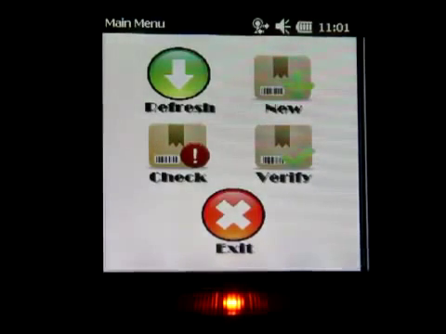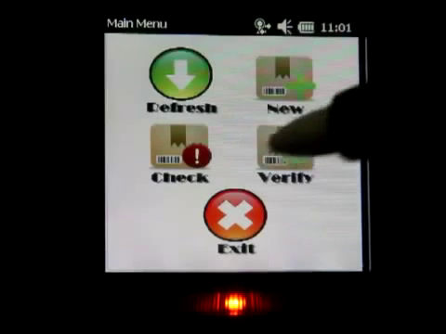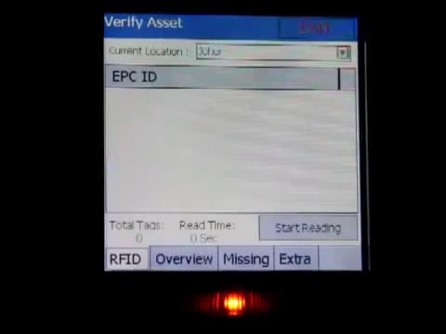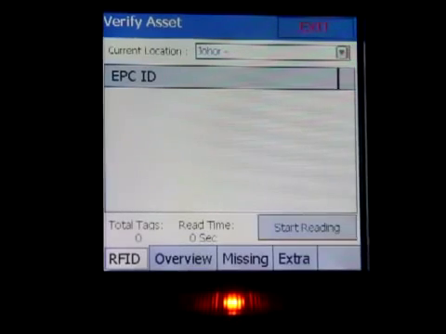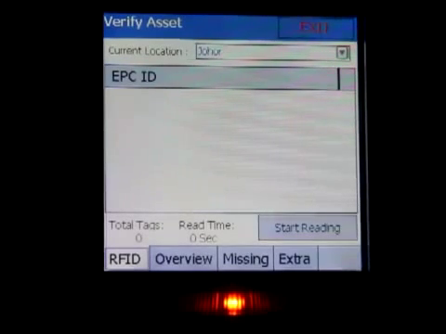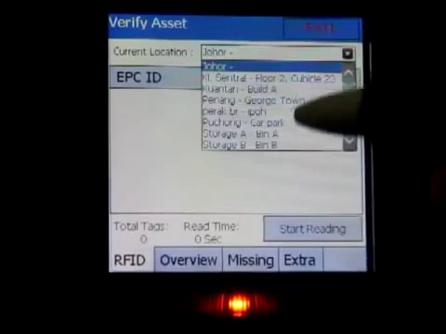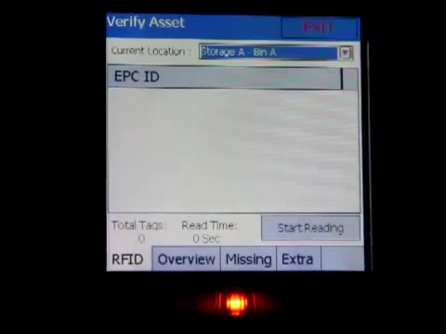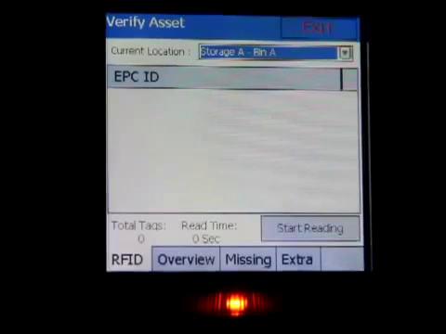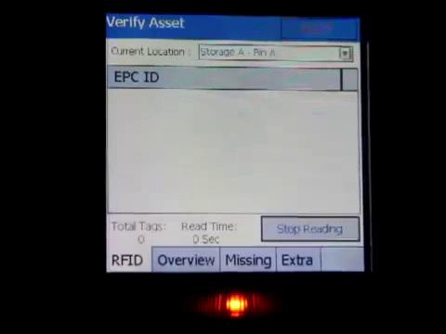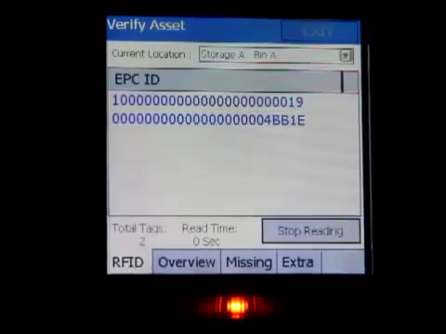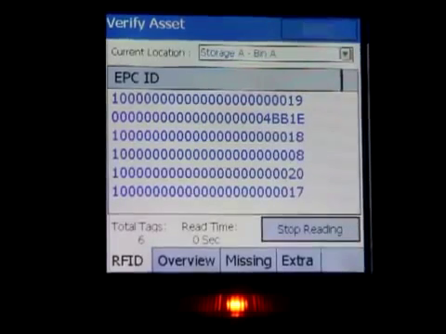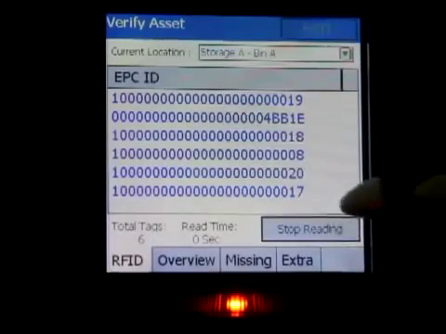The last one is verification. Asset verification tells you what is supposed to be in the room and what's not supposed to be in the room. So say for example your current location is storage bin A. You walk into storage bin A and you perform a scan. So I've got 6 tags here. Okay, once you've got all 6 tags, you stop.